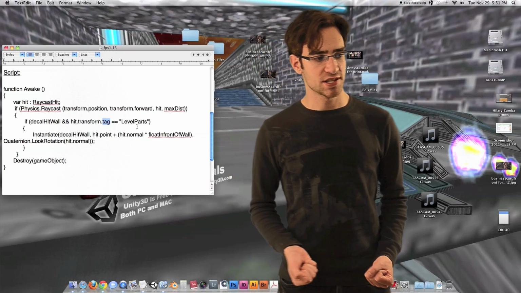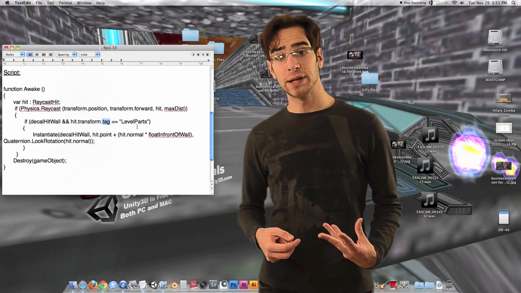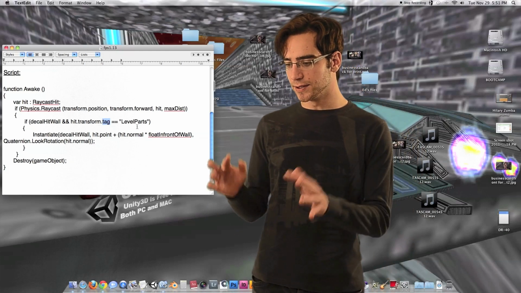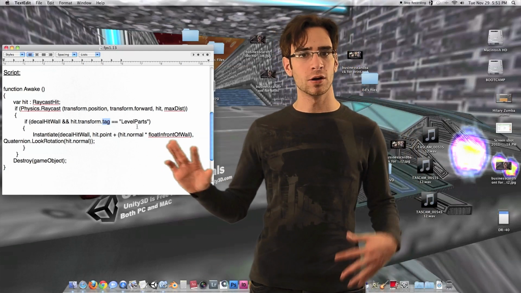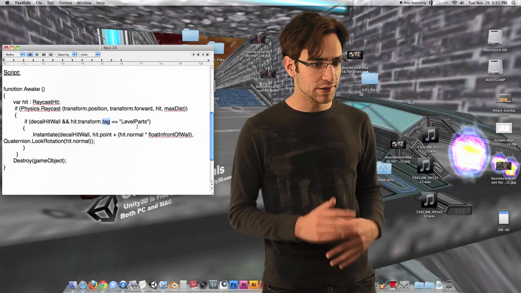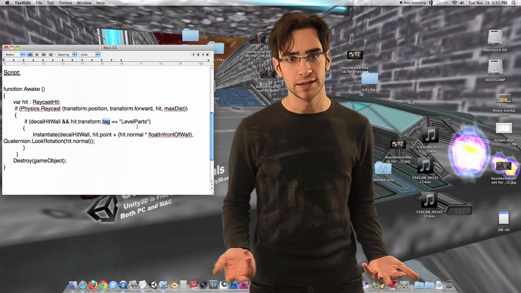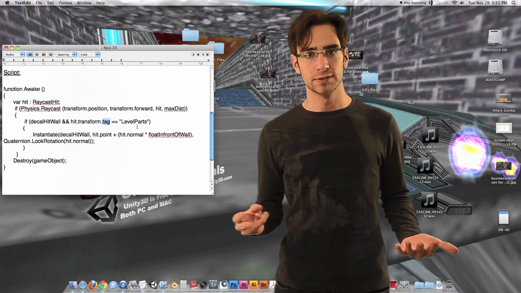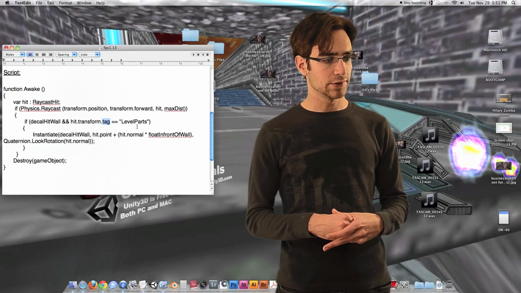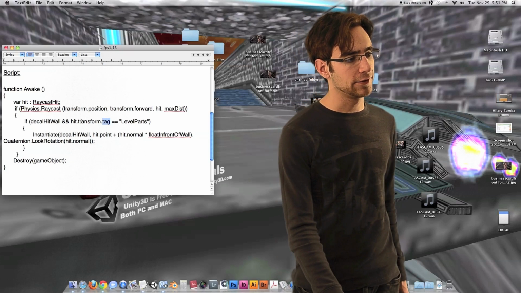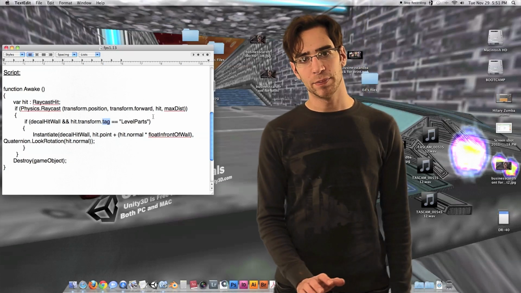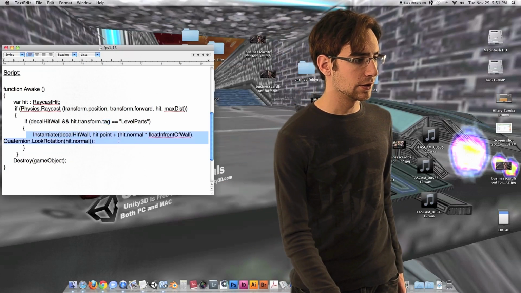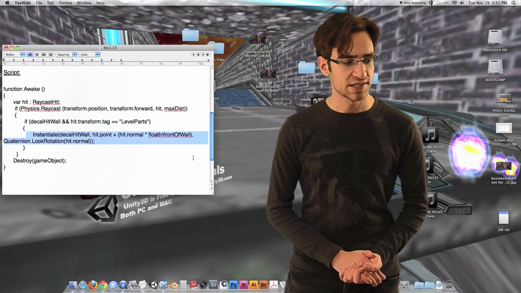So we can use tags for just about anything, and in this case we have level parts. So these are going to be all the different parts of the level, whether that be the floor or the terrain or the walls or the ceiling or the buildings or sidewalks or anything you put inside of the level. We're going to give all the different level parts a tag of level parts. That way we can take the tag from the hit and see if it's a level part, and if it is, we'll create a bullet hole with this line of code here, which is another instantiate function.